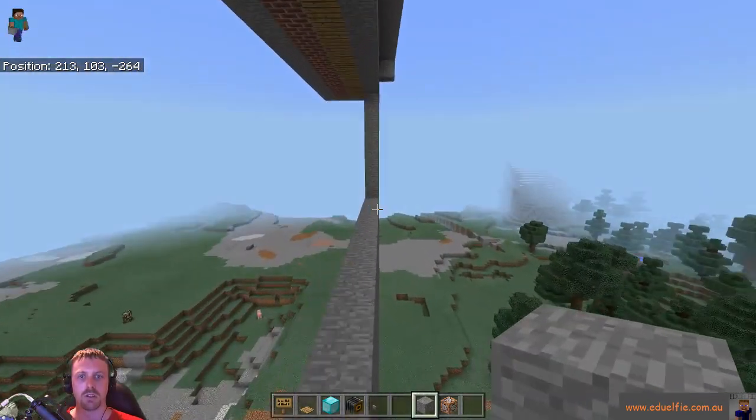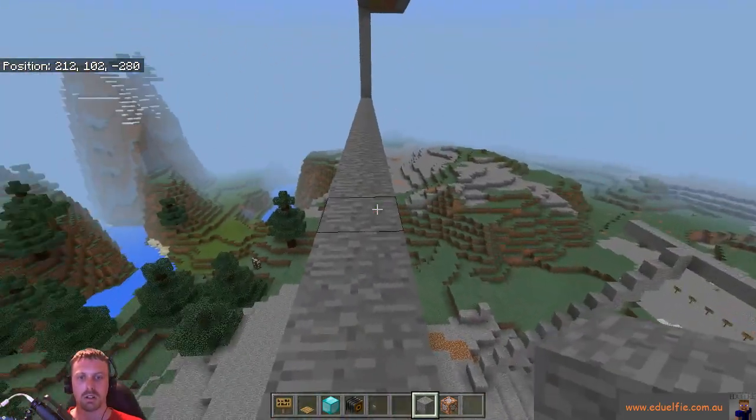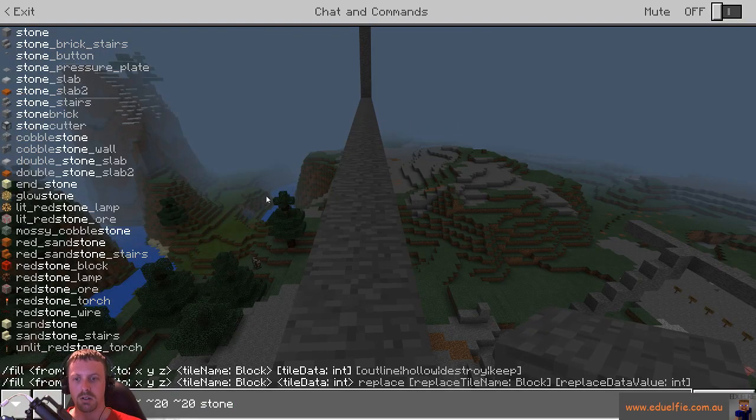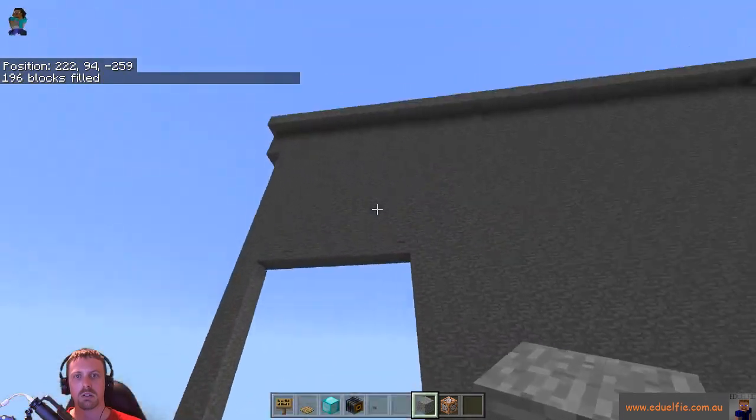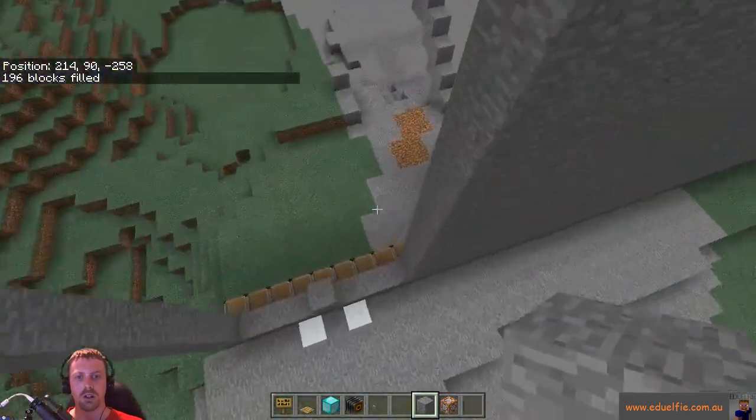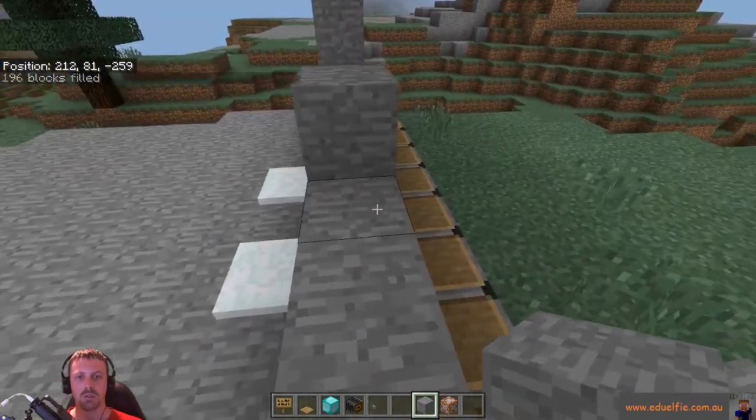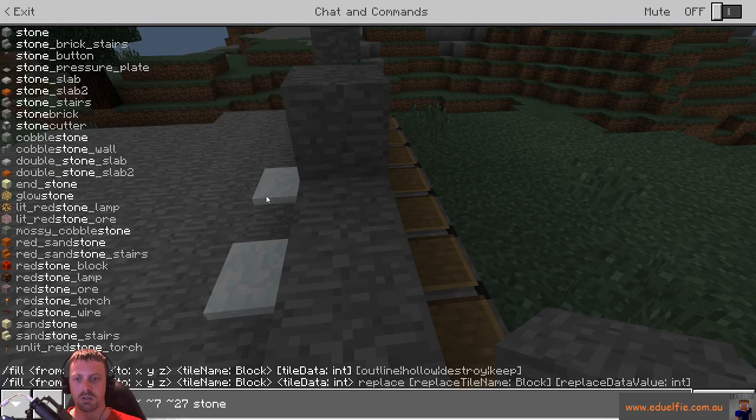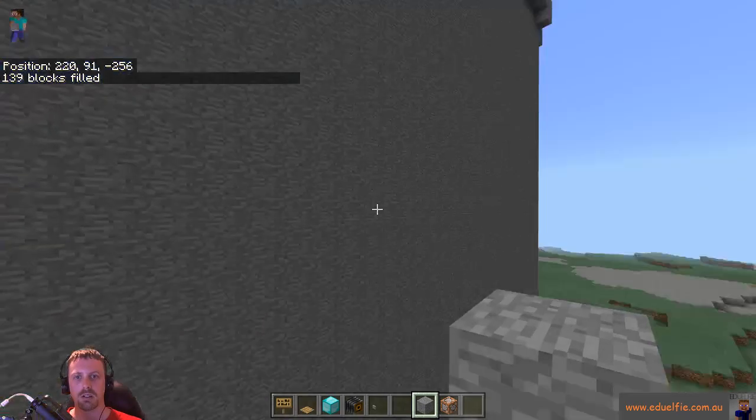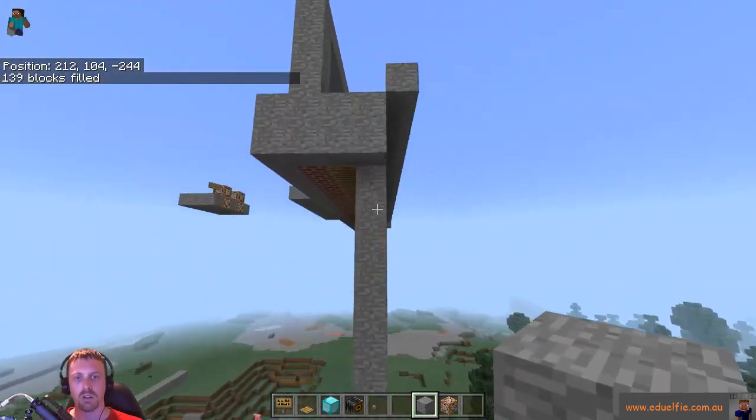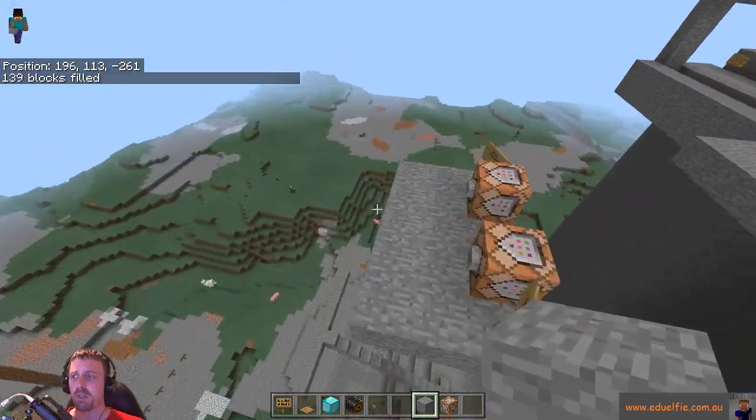So 7 and 27. So if I stand here and change this to 7 high and 27 long, that should fill that. If I stand here, we should be able to do 7 and 20. 20 high, 7 across. Look at that. Okay, so that's easier.